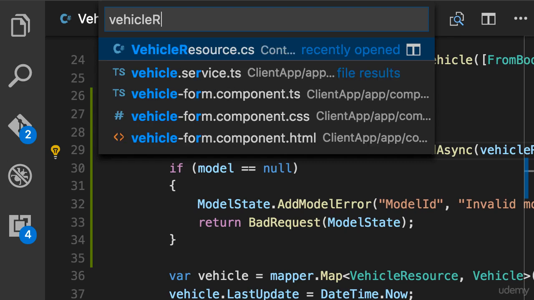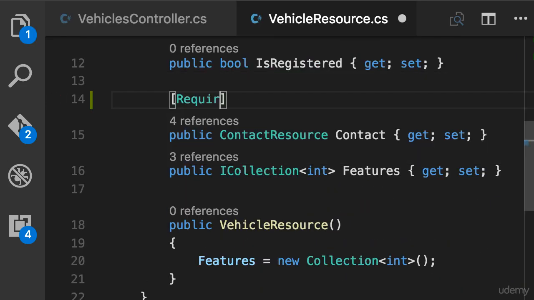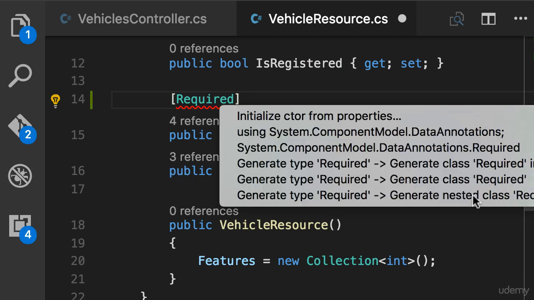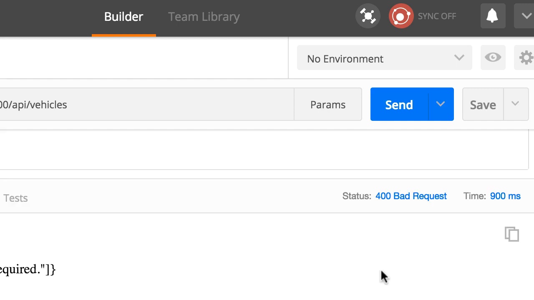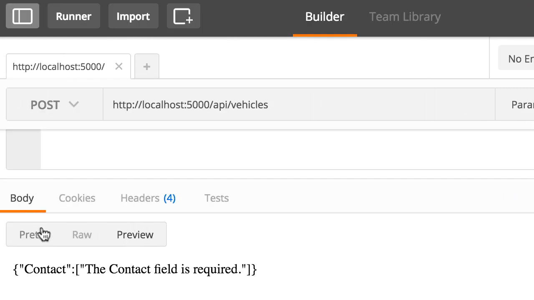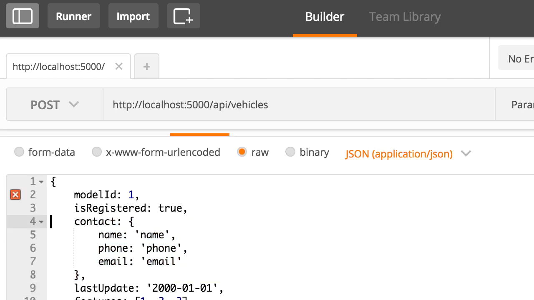So I'm going to go to vehicle resource. Here's the contact property. I'm going to apply the required attribute here. Let's test it. Okay, send. And here's the response. Beautiful. The contact field is required. So I put it back here.